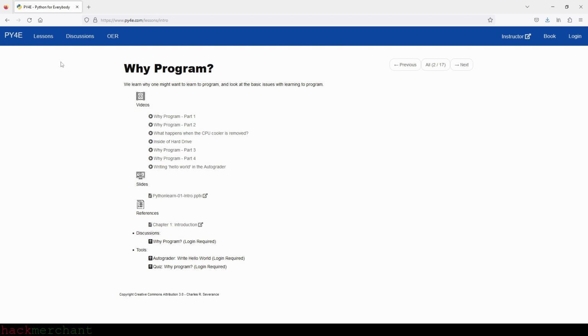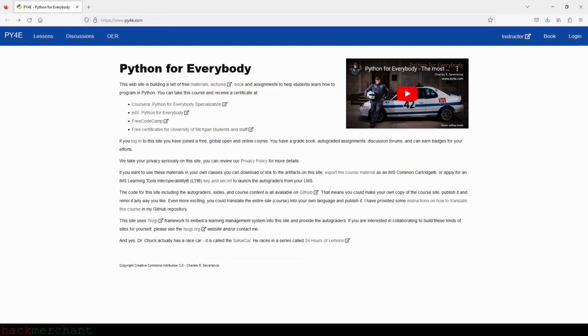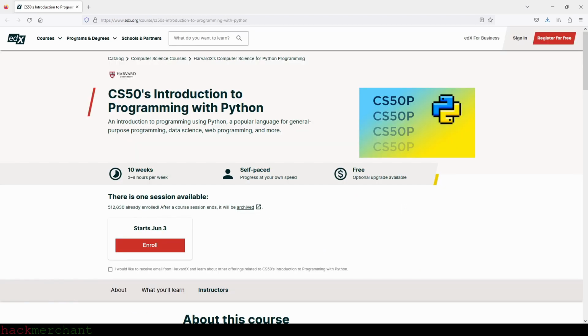So let's move on to the third resource, which is Harvard University's CS50 Introduction to Programming with Python course, which you can find on edX.org. The course is, of course, free, just like Harvard University's very famous CS50 Introduction to Computer Science course, which you can also find here on edX.org.